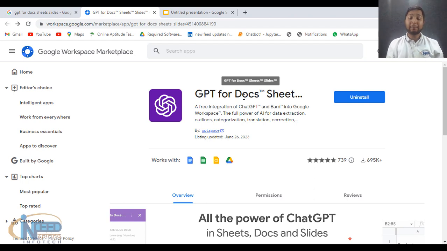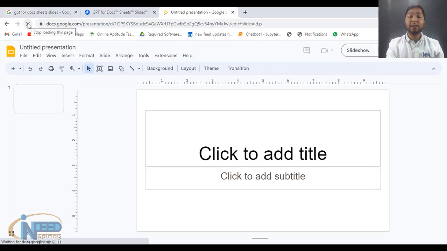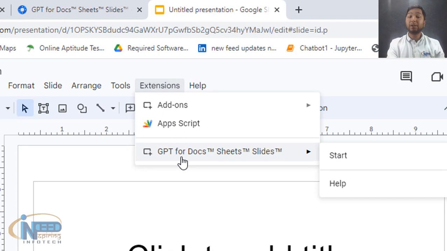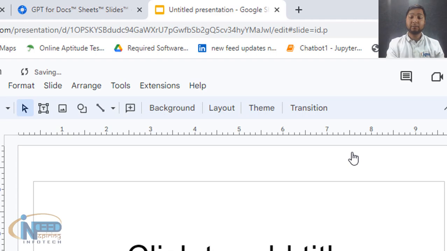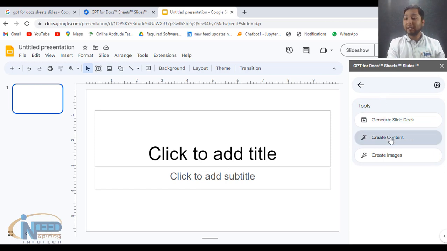Now what will be the next step? I will go to Google Slides and reload this page. It is getting reloaded, and then we will click on extensions, and here I can see in extensions I got a plugin which is GPT for docs, sheets and slides. I will click on this, and then click on the start button. Now this is getting started, and on the right hand side I can see that it is working properly. It means this plugin has been installed. So we can generate a slide deck, we can create content, as well as we can also create images.